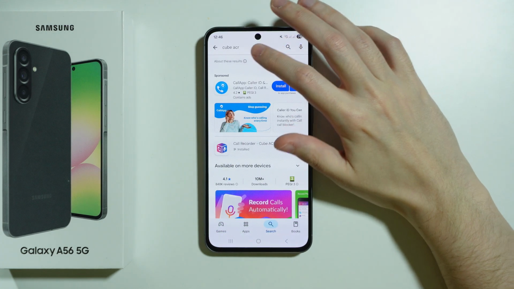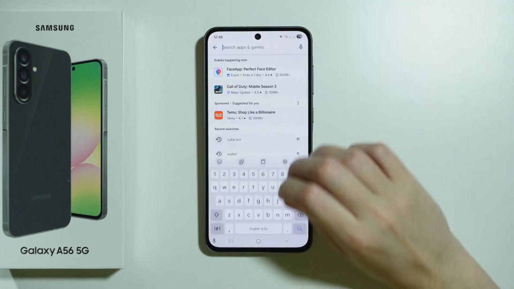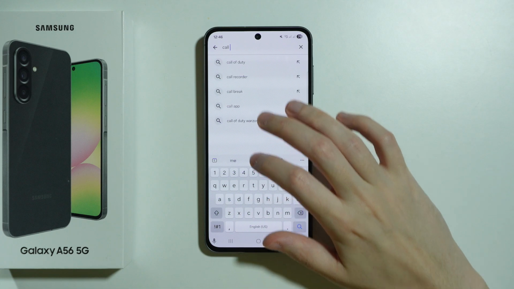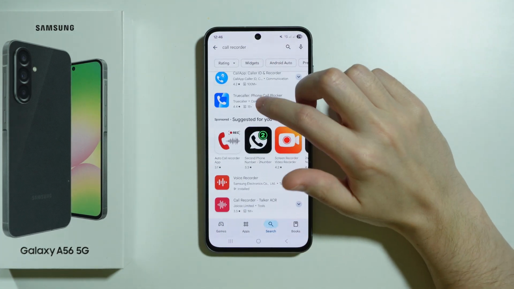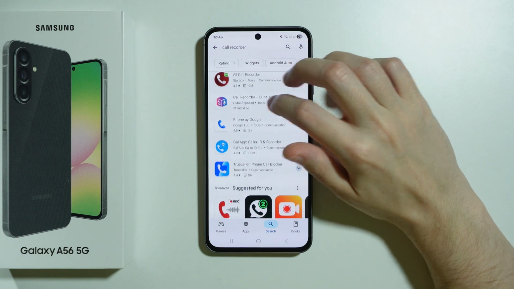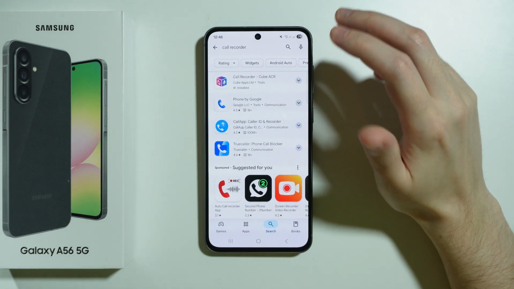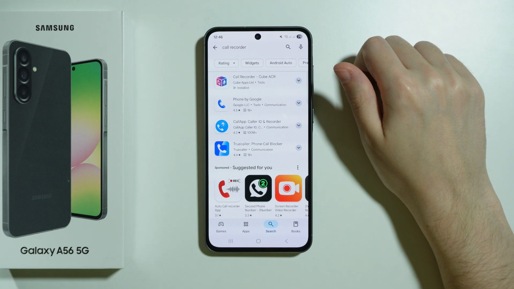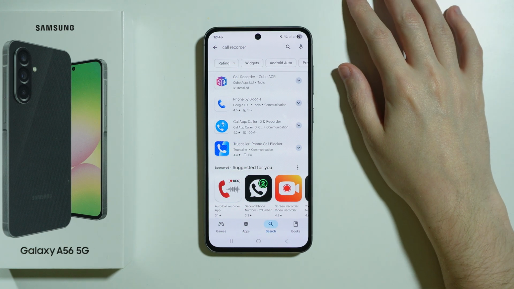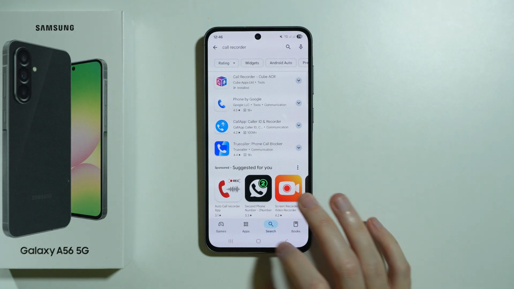So if for some reason you don't like the app, then of course feel free to try anything else. For example, from the Play Store, just type call recording or something like that, or call recorder, and you should be able to find multiple different options. I'm of course not recommending any of these, it's just to showcase that it is possible to do so, even if you don't have the built-in option on your phone.